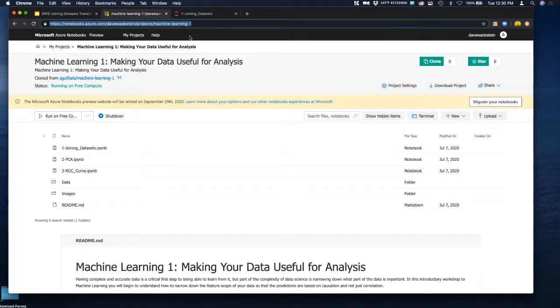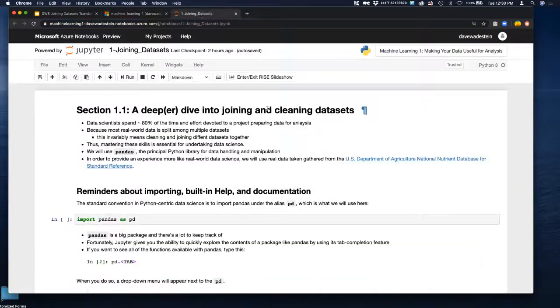And again, this is a little tricky, not being in a classroom with people, not being able to see somebody raise their hand if it's not working and so on, but I'm hoping that this works somewhat flawlessly for you. And once you've been able to clone it, the goal is to then click on this one joining datasets file here, and it will look something like this.